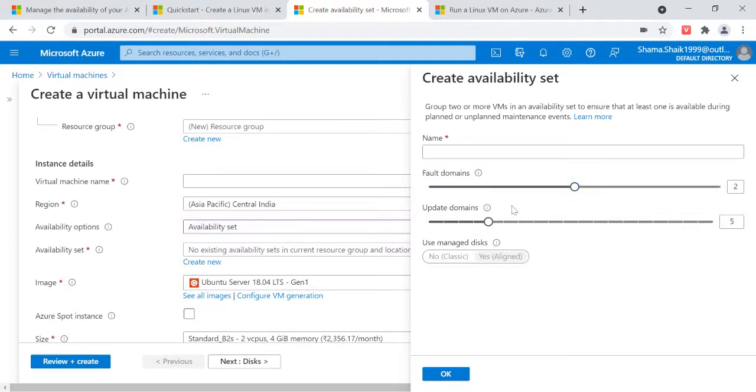For update domains, when your VM was previously created and the domain server is restarted or destroyed, the VM may be destroyed, restarted or rebooted. At that time it needs another VM in that place to avoid any disturbance, so it will create another VM. That is what update domains do. How many update domains do you want? Five, and the default fault domains will be two. Like that you can select your domains and give a name to that availability set. That way you can create it.